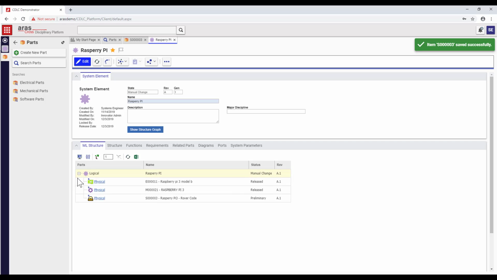Now, a relationship between the Raspberry Pi system element and its physical parts, including mechanical, electrical, and software components, is all set up and can be managed by the platform. And that is significant for engineering change. Let's see how.